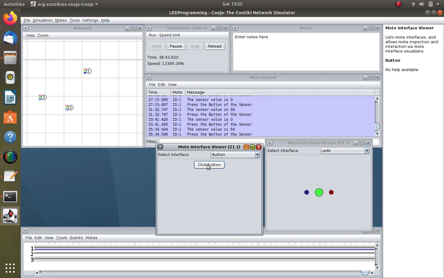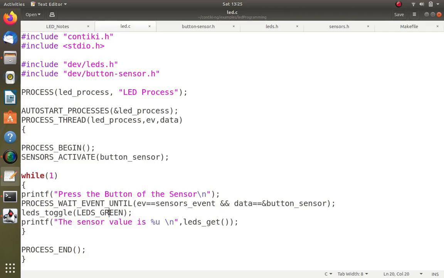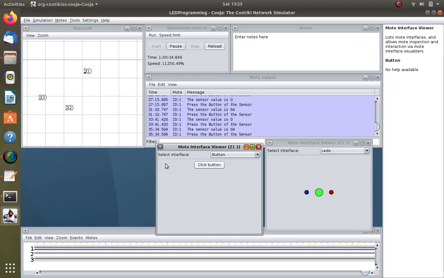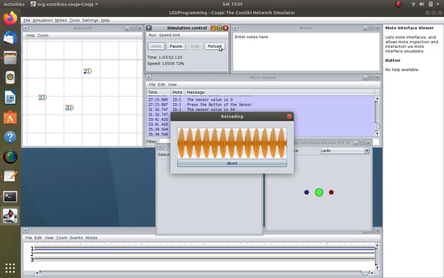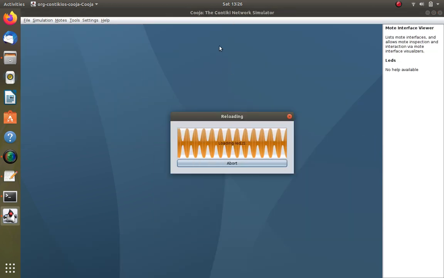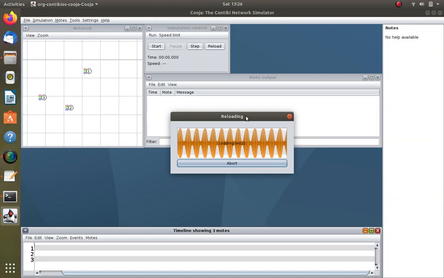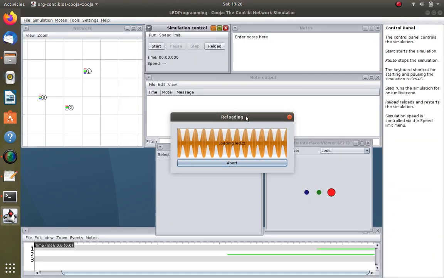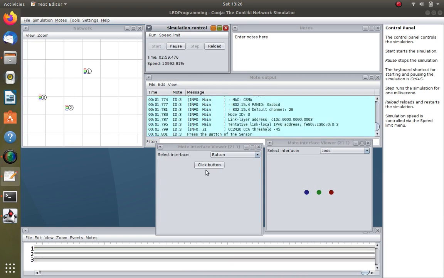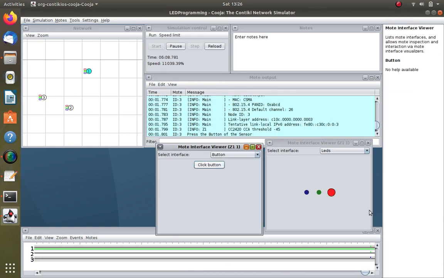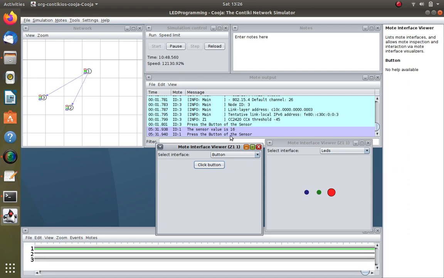Now I come back to the program here. Instead of LED green, let me go with LED red. I use the code red. Now let's see what value comes up here. Again I will reload it. Now after I reload, click the button here. See that the red LED is glowing, but here the sensor value is 16. See that it is 16.